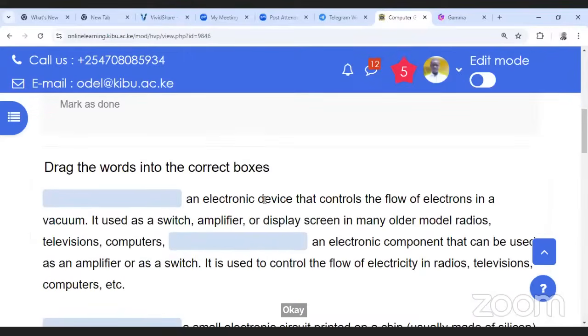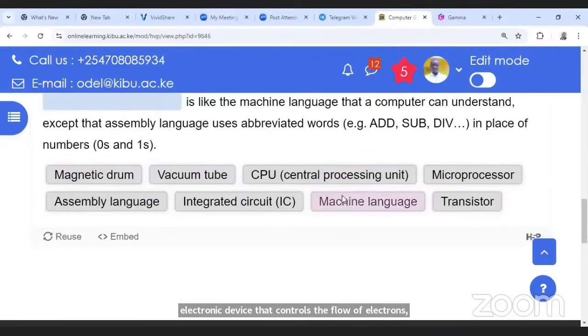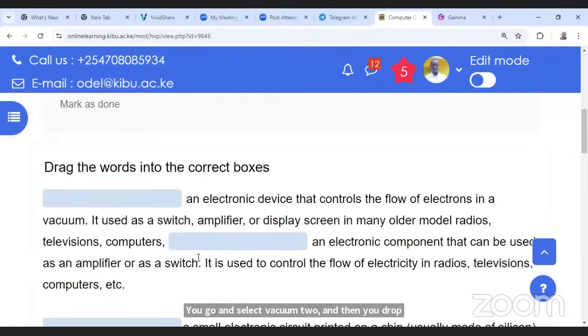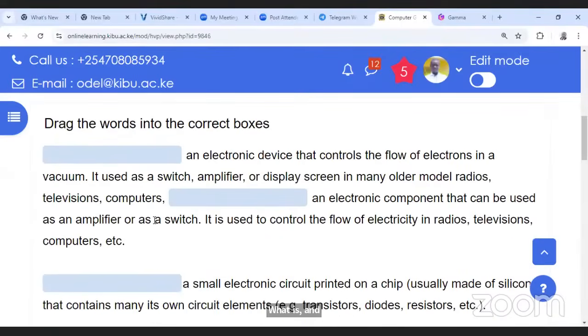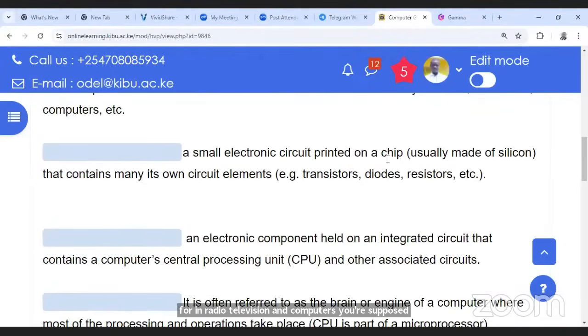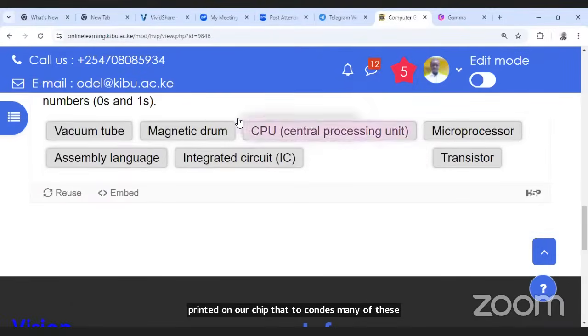What is an electronic device that controls the flow of electrons in a vacuum? You select vacuum tube, drag, and drop where it's supposed to go. What is an electronic component that can be used as an amplifier or as a switch? It's used to control the flow of electricity in radios, television, and computers. You drag and drop. What is a small electronic circuit printed on a chip that contains many of its own circuit elements? You select this one and drop.